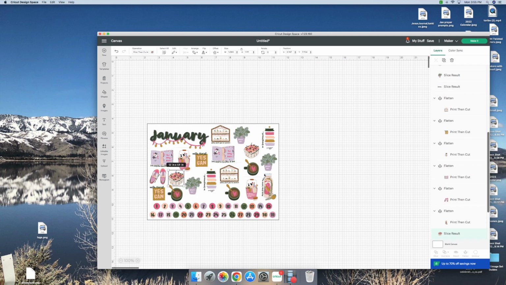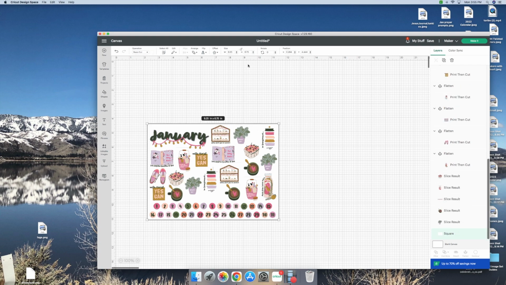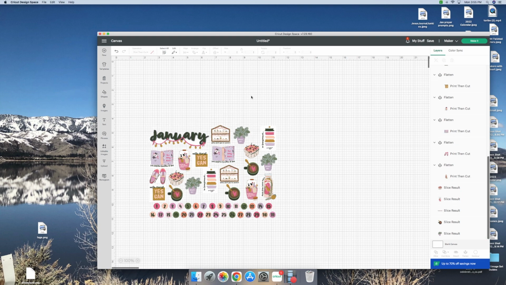Okay, so this is where it gets tricky. So this little square that I put on here, this 9 1/4 by 6.75, I don't need it. I don't want it to print. I don't want it to be anywhere on there. So I've highlighted it, and now I'm going to delete it.